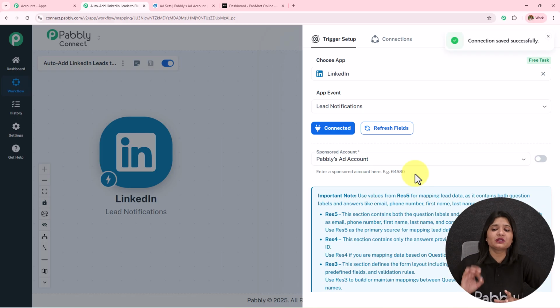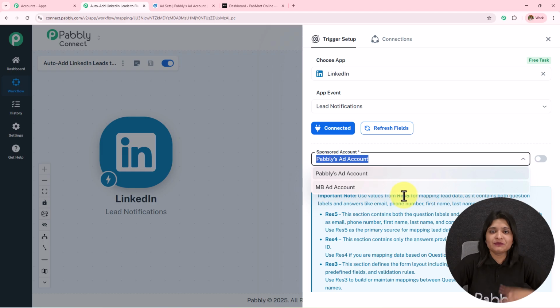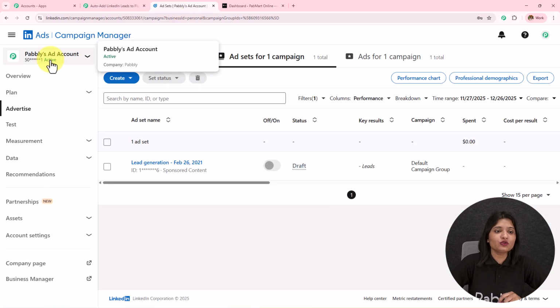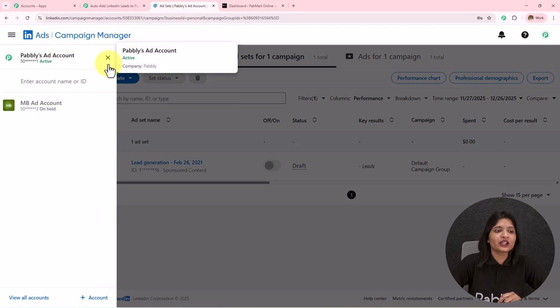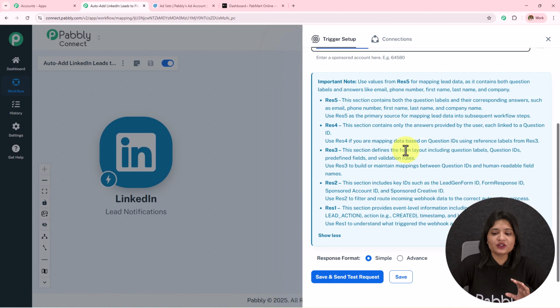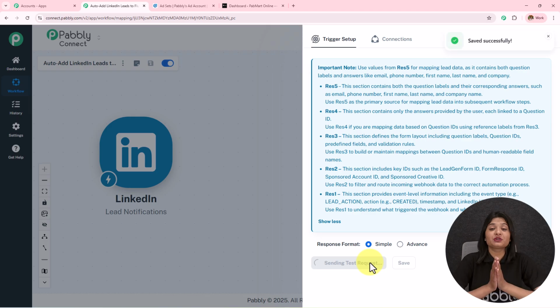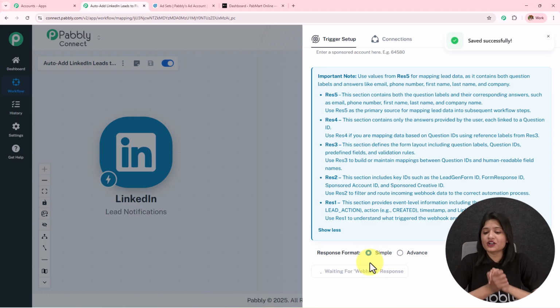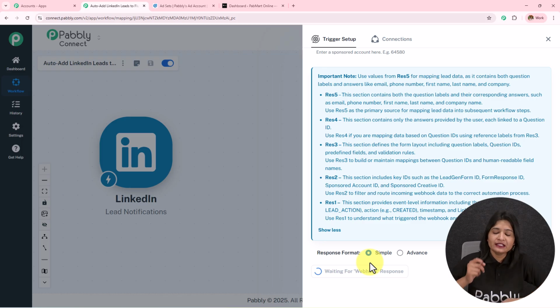You will see LinkedIn will be connected to Pabbly Connect, and now I need to enter the sponsored account. If I open my LinkedIn, you can see that I have two sponsored accounts. I'm working on this Pabbly ad account, so I have selected that. After selecting the sponsored account, we have to click on save and send test request, and you will see it will change to waiting for webhook response. Now I need to do a test submission in order to capture this webhook response here in this workflow.